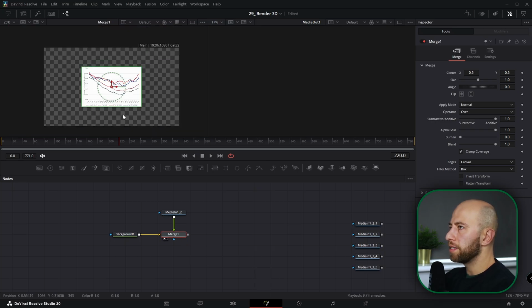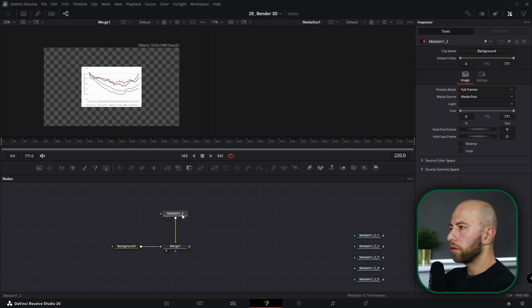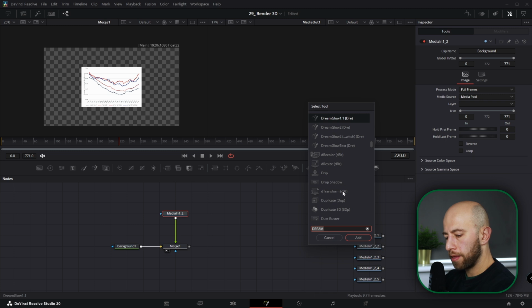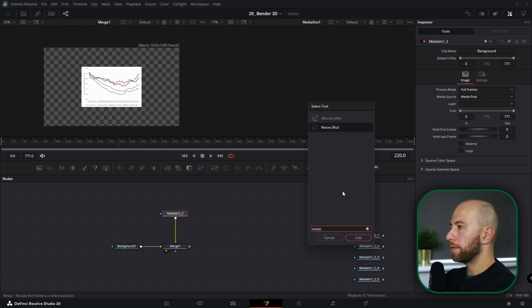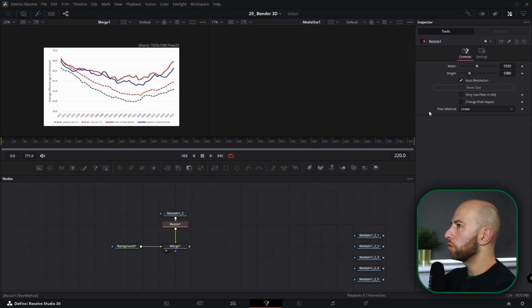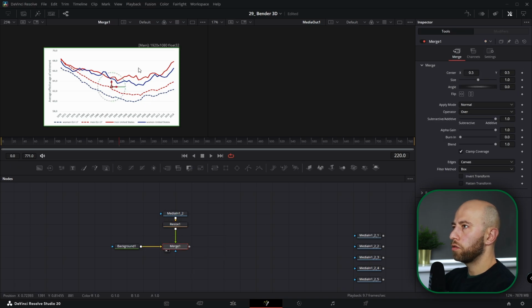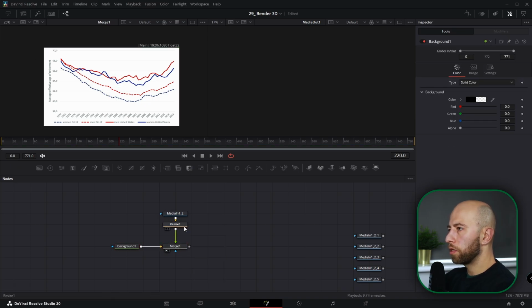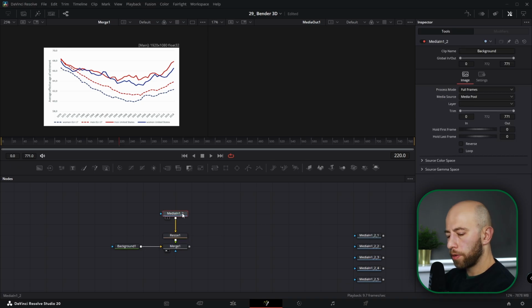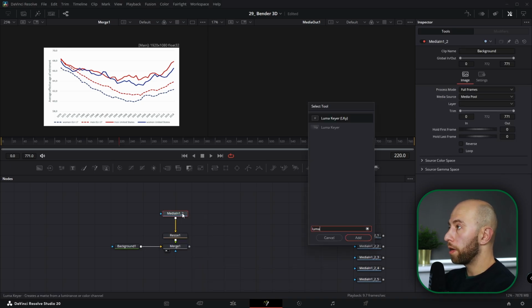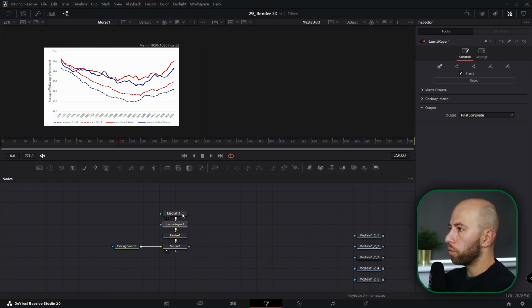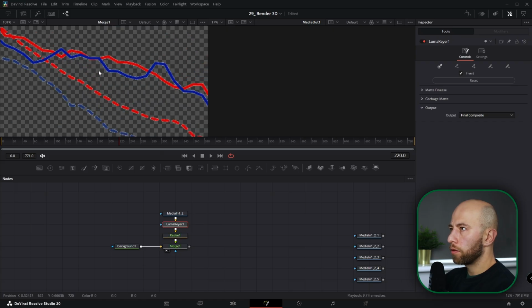And as you can see, the size is different, lower than this resolution. To fix that, we're gonna select media, and I'm gonna press Shift Space and find Resize. And here I'm gonna check auto resolution, and now this picture fits our canvas. Next step, what I want to do is select this clip again, and type in Luma Key. I'm gonna select the second one, and I'm gonna grab the picker, click here on the white space. So we removed all white colors from the graph.